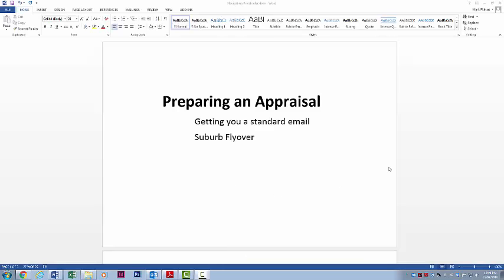In this training session, we're going to run through the process of preparing an appraisal for your owner. Appraisals can be done for a variety of different reasons. In relation to the material we're about to show you, the difference between an appraisal and an appraisal with a Form 6 attached, so in other words selling the property, is simply the Form 6 and a paragraph in the standard email that we provide you.